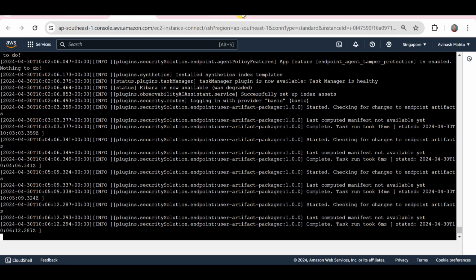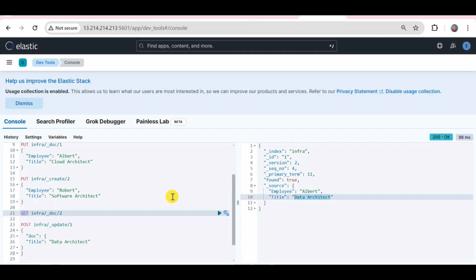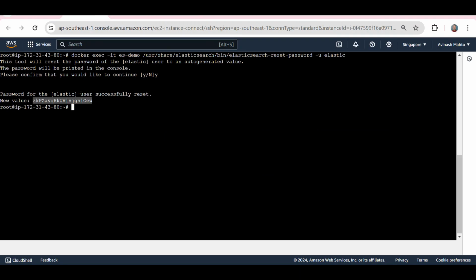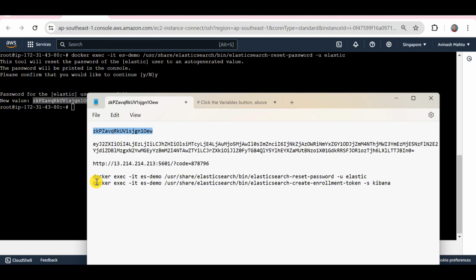I think it's a very good session because we not only learned about the indexing, but we also learned how we can regenerate the password. And for regenerating the token, the procedure is also the same. The only thing is that there is a different command we have to use to regenerate the token.